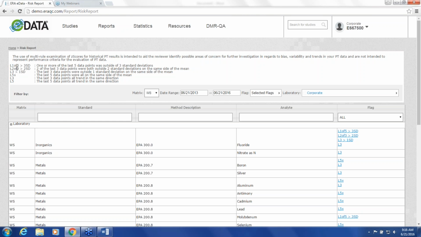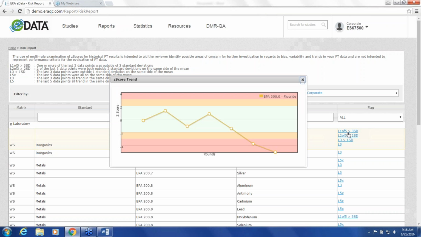This L1 of 5 greater than 3 SD. That means that one or more of the last 5 data points was outside of 3 standard deviations. So we can click on that to see a little bit more what that looks like, and we see our Z-score graph here indicating that yes, we've got multiple reported values that were greater than 3 standard deviations in this case. Okay.